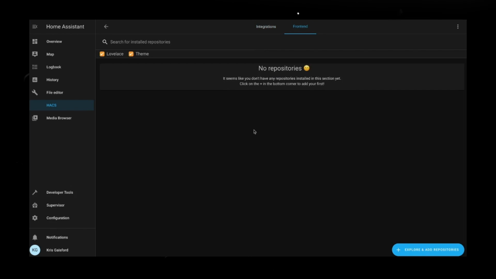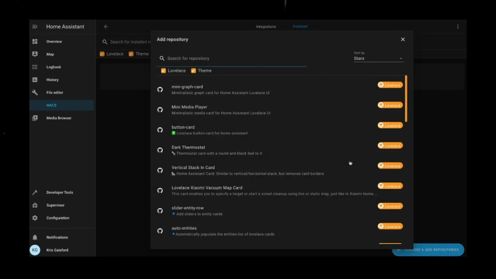You also have front-end components. This is going to change kind of like how your front-end works as far as themes and custom cards to show stuff differently. We're going to go ahead and just install a theme in this video just to make things easy.